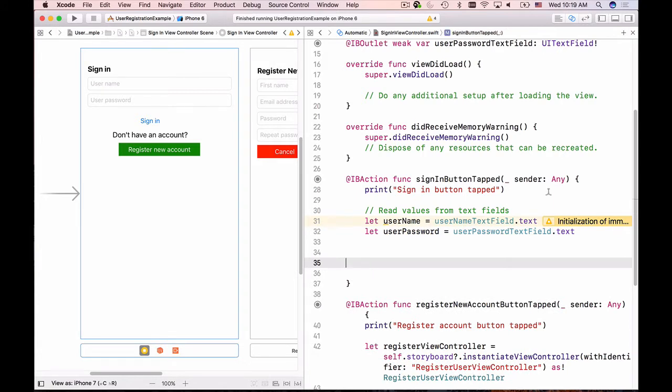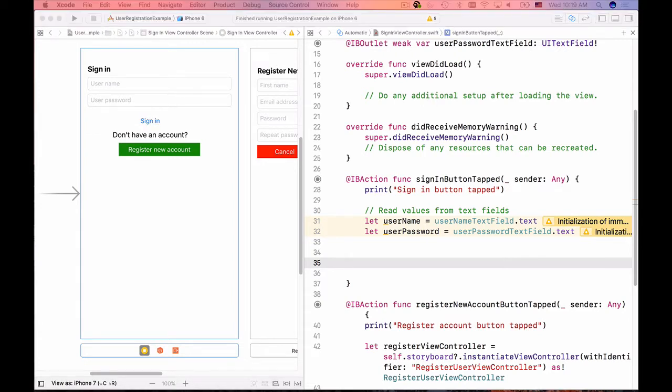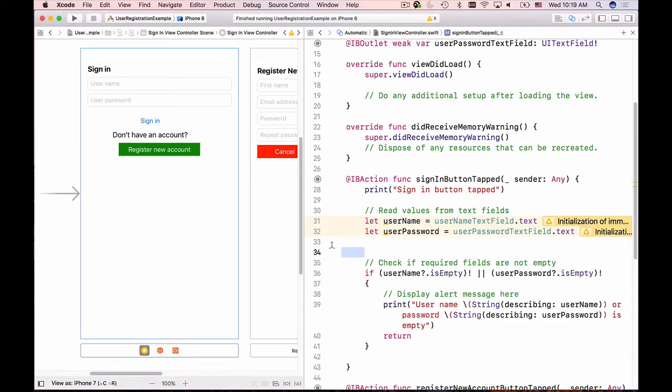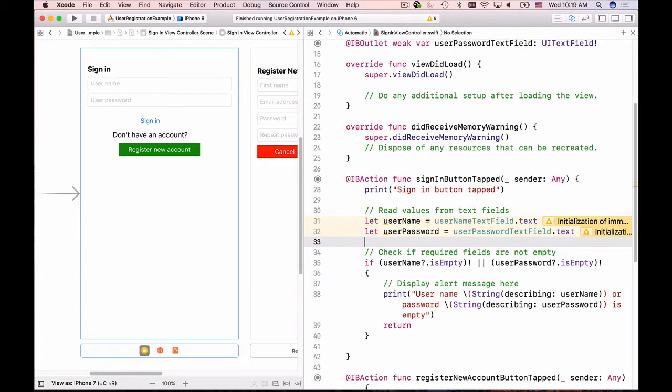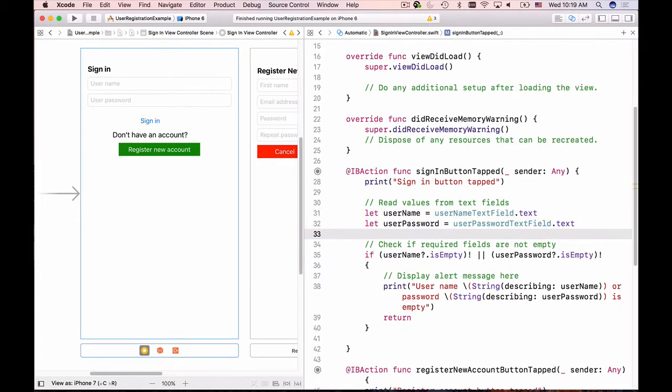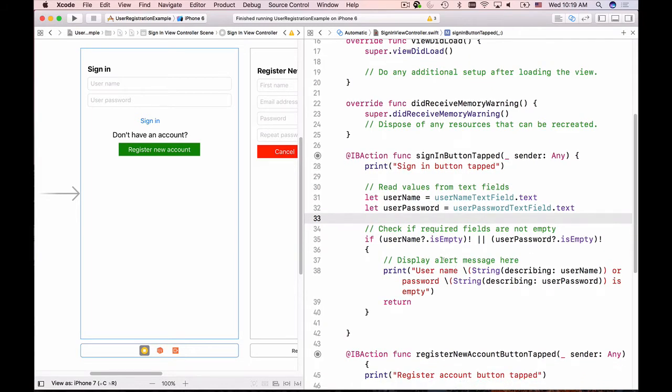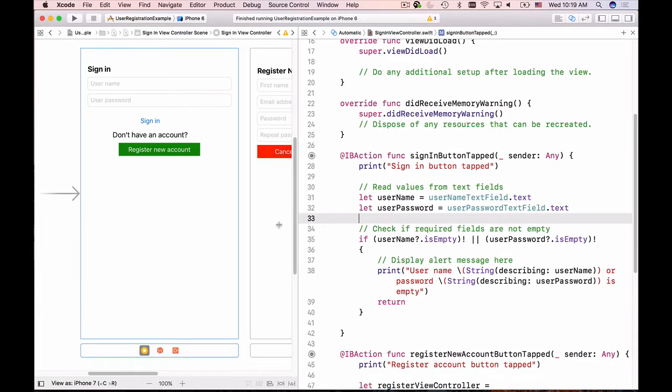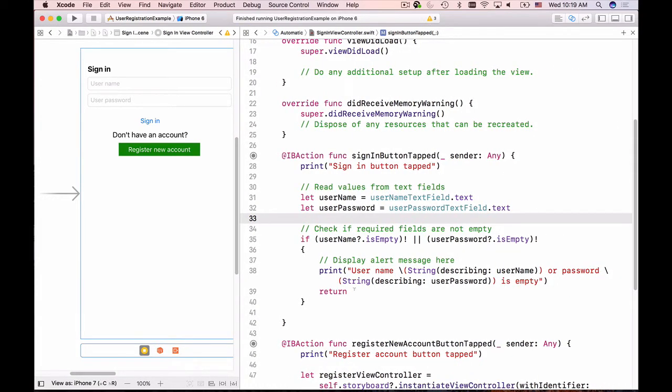Okay, so the next step will be for us to check if the required fields are not empty, meaning if username is empty or password is empty, we should not allow the user to proceed. And we do that with the if statement. I'll paste the code here. And this is a very easy code. Basically, we check if username is empty or if password is empty. We want to display an alert message saying that one of the required fields is missing, and then we want to return. We should not continue with the execution of the rest of the code.